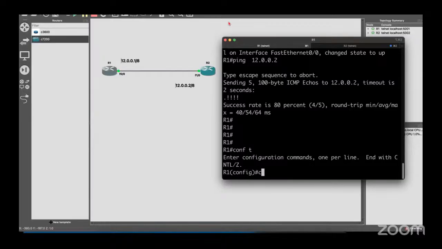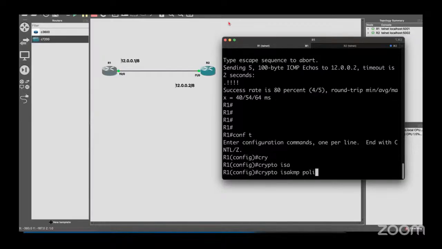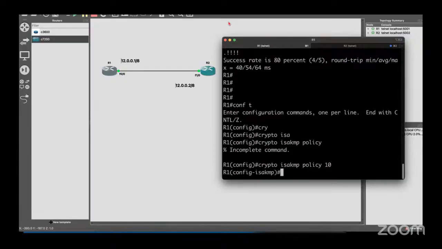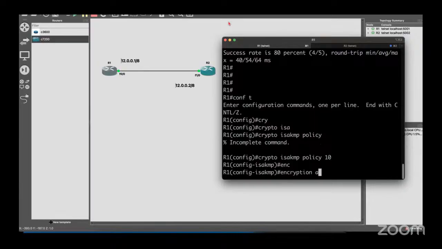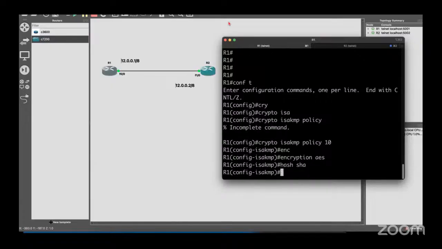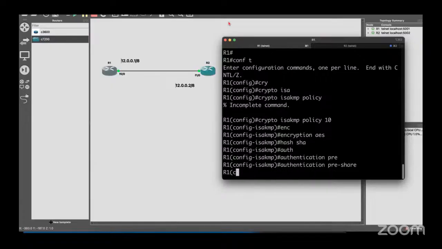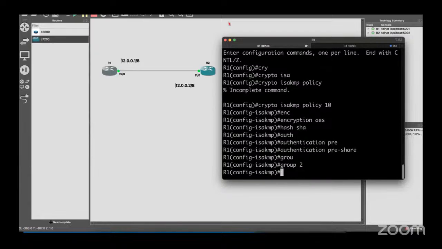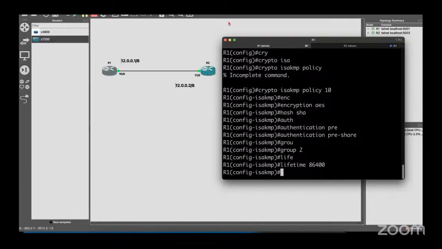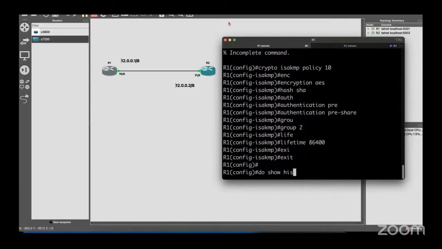For that, I will say crypto isakmp policy, and give a policy number also. In this, I'll define what encryption mechanism I'm going to use. I'm going to use AES. What hashing algorithm? SHA. Authentication, I'm going to use pre-share. Diffie-Hellman group 2. And lifetime is not required, but just mention how many seconds the tunnel has to be up: 86400. Same commands you have to do here also. Just for simplicity, I'll copy paste it.